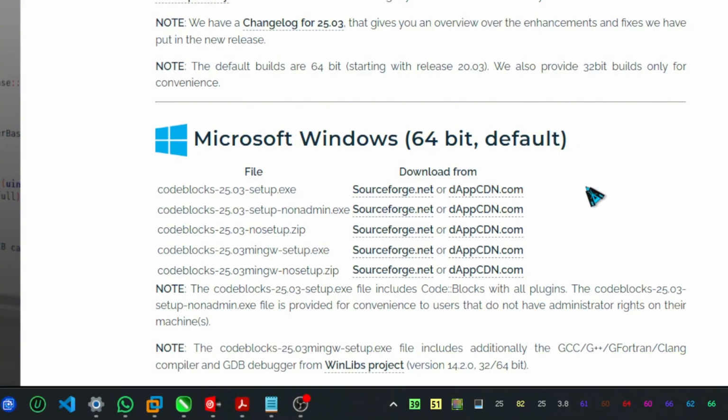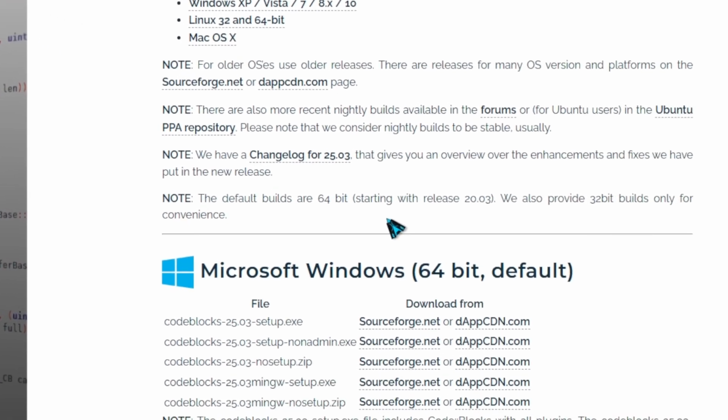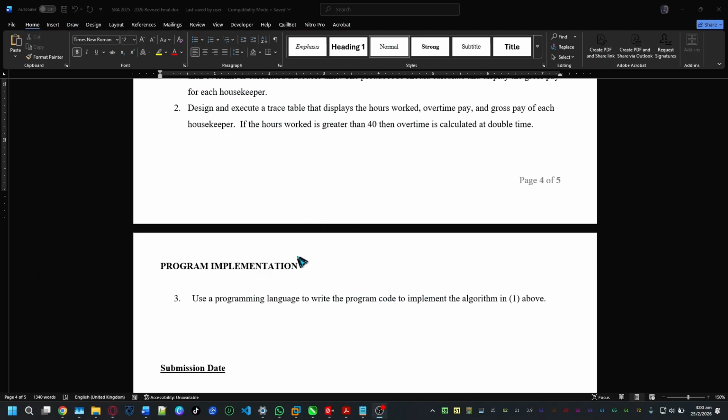However, in the lab, most of the systems have the CodeBlocks compiler and IDE. IDE stands for Integrated Development Environment. You use it to develop your program. So that's by the way. Now let's proceed to doing this one.